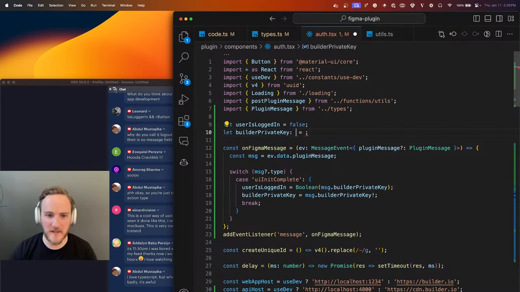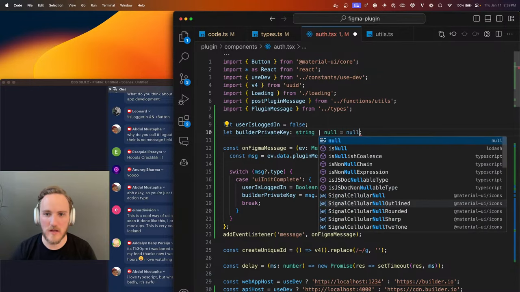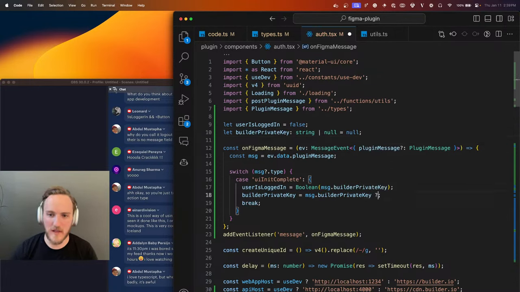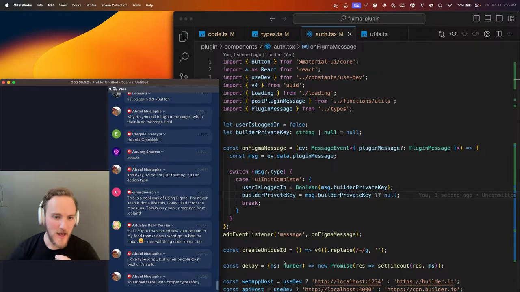For now, let's say this is string or null equals null, and I'll say this is build prep key or null. Let's do it that way. We'll use that null coalescing operator, nice and fancy.